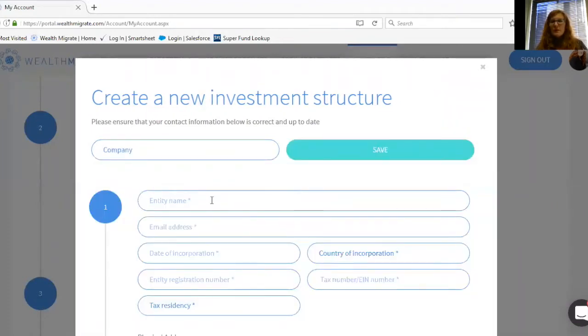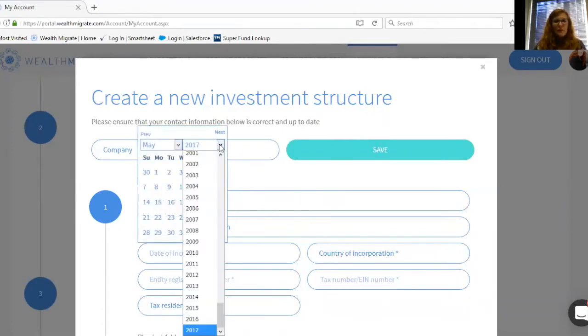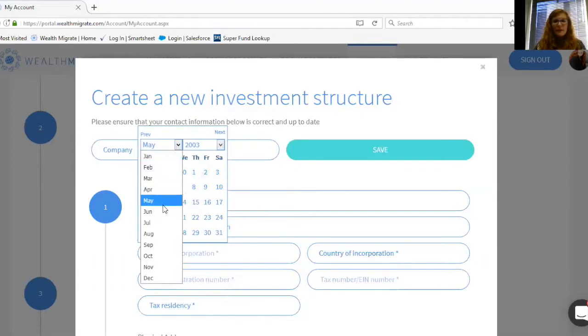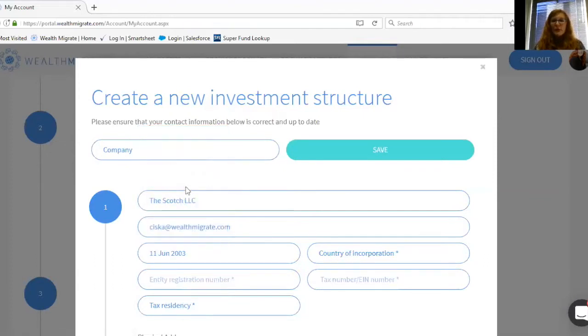Right. So here I'm just going to make up as I go along, because this is just for this example. So I'm going to register an LLC. The email address will be yours because you will be receiving the correspondence on behalf of the company. Date of incorporation, first the year, then the month and the day. That you'll obviously get from your official documentation.